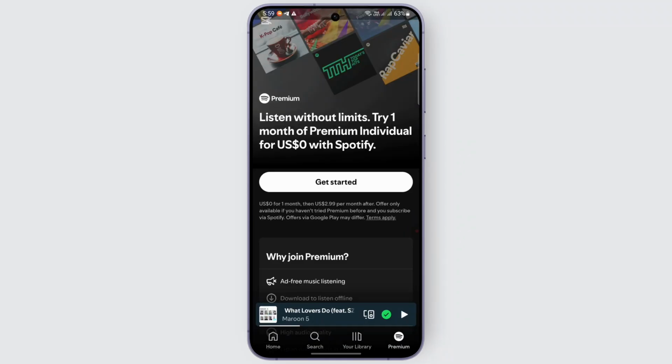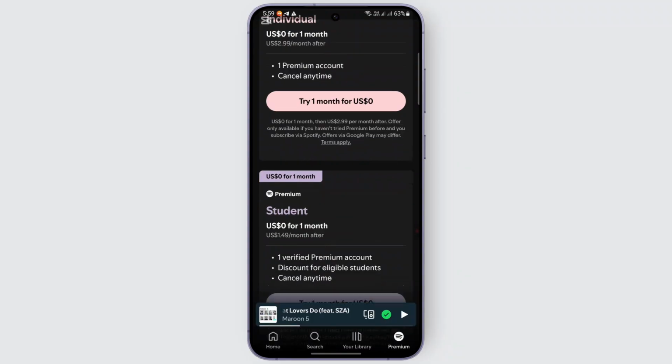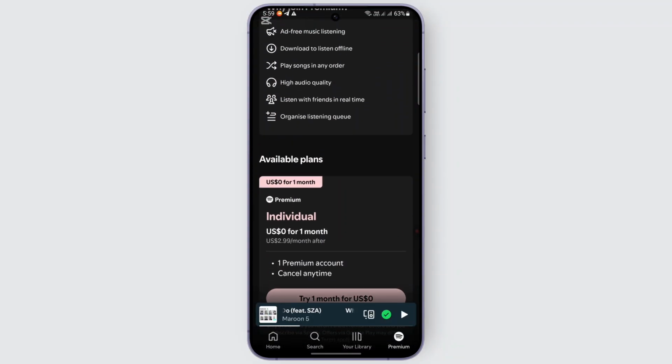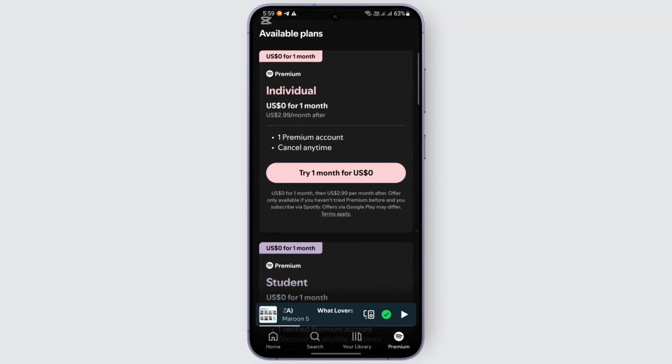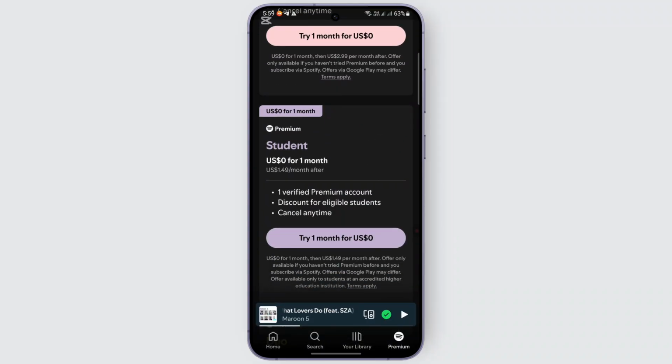And once you do that, here we have this get started option. You can tap on it, or you may scroll down and look for plans here. So we have 1 month for US $0. Similarly, we have other premium versions.